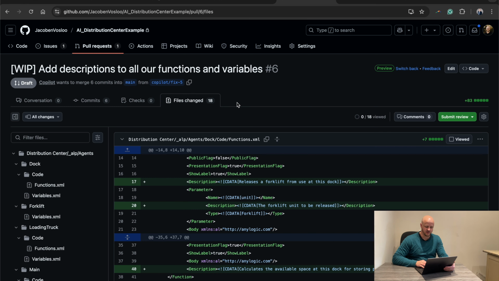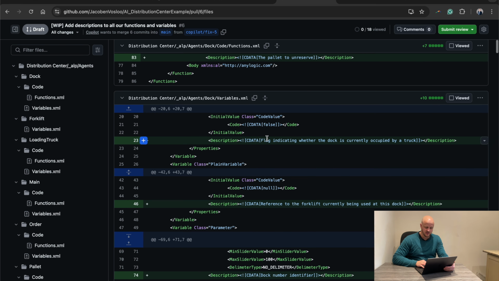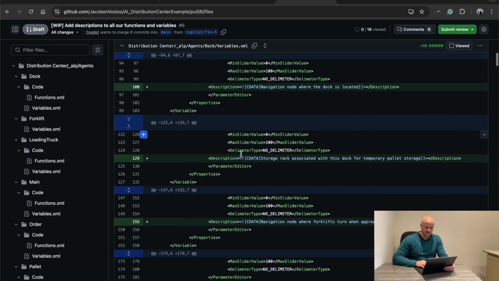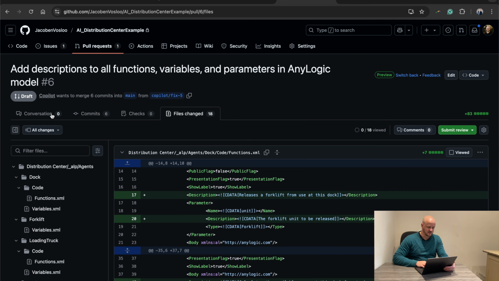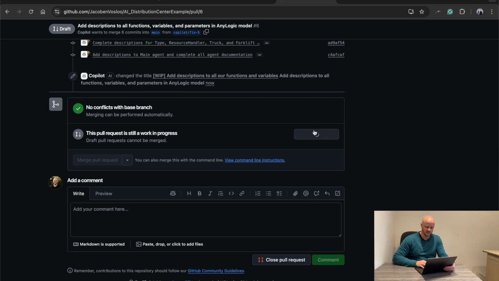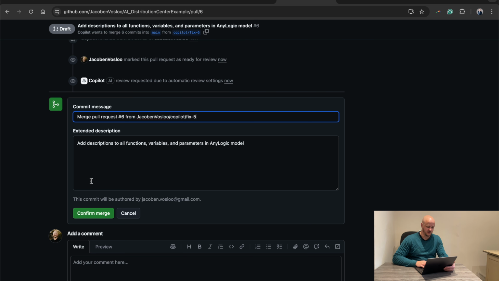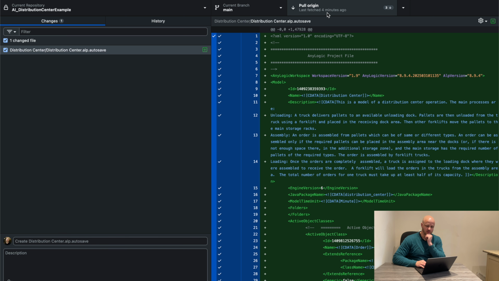We'll have a look at all the files changed. We can see that it was only changing the description parts, right? So it added descriptions in for all our functions. So I'm not going to review this now in detail. We're just going to say, well done, Copilot, this is now being merged into main. So we'll confirm this merge. We'll get back to our model.